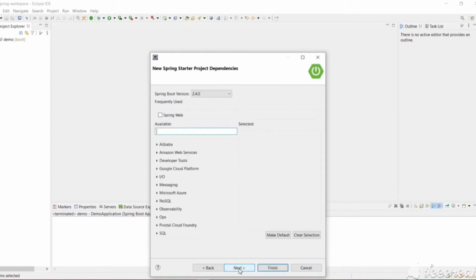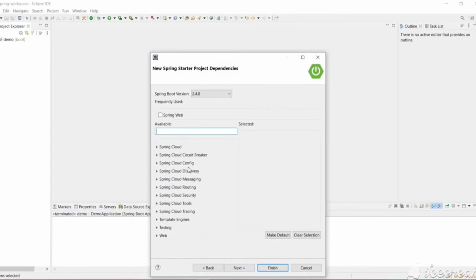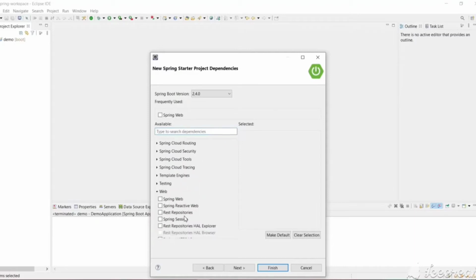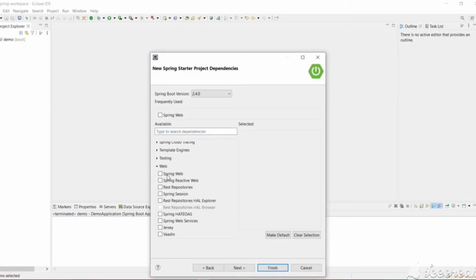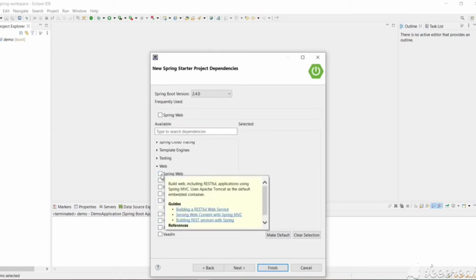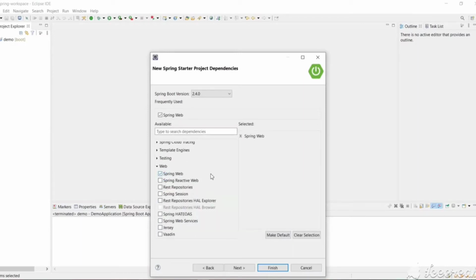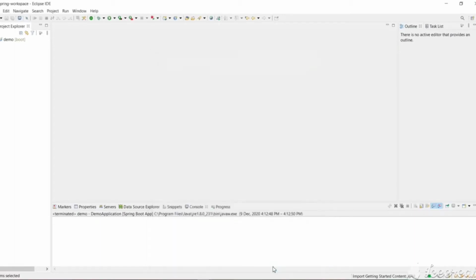Click on next. So here, as this is a web project, we need to include the dependency of web. So here just select Spring Web. If you want any other dependencies, you can also include those. As this is the simple REST API, let's include only the Spring Web. Click on next and finish. Here you can observe the project is getting created and imported. So the project is created.